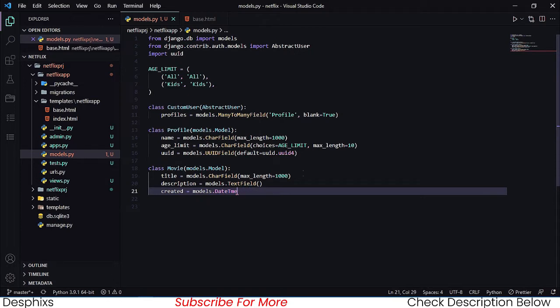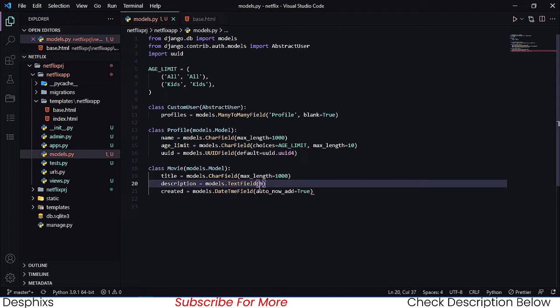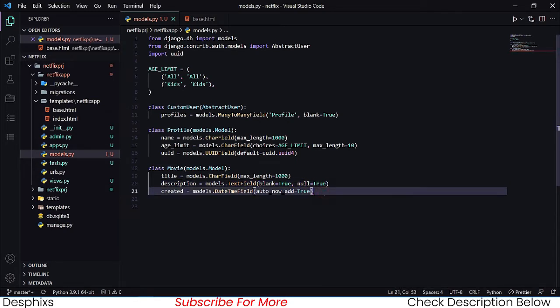So we want Django to automatically fill in the date that the movie was created. We don't want to do it ourselves, so we're gonna say auto_now_add should be equal to True, just like that. And okay, for the description, it can be blank. A movie might not have a description and it might be null. So let's put blank=True and null=True.